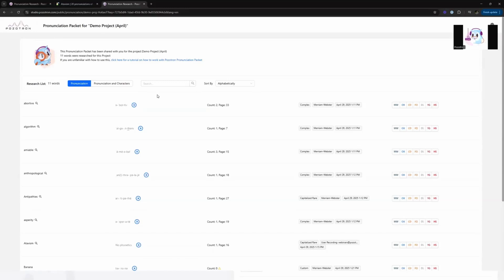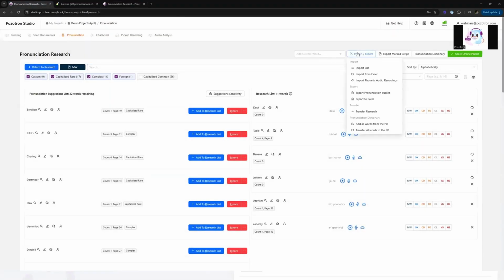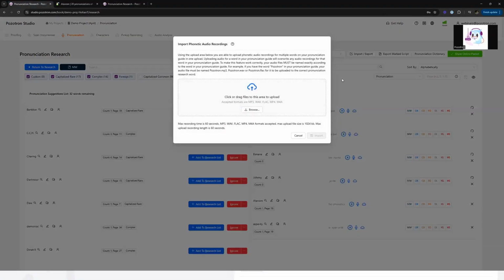Question from Marina: is MP3 the most Pozotron-friendly file type? I tried importing phonetic audio recordings today in M4A, and it wouldn't recognize the files. That is a good question. I do believe they have to be MP3. Oh, MP3s, interesting. Yeah, no, we do accept M4As. Could you shoot us a quick email with the project name? Maybe share a Google Drive folder with the files you were trying to upload, and if you got any warning messages, that would be great, so we could play around with that, because it should work.